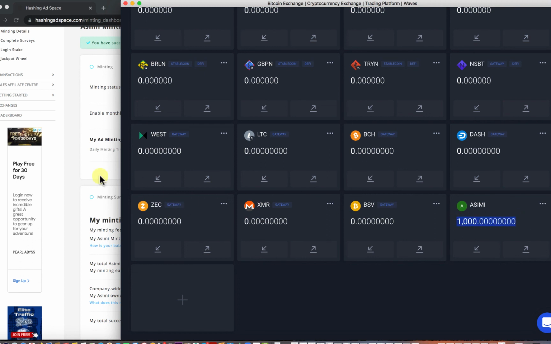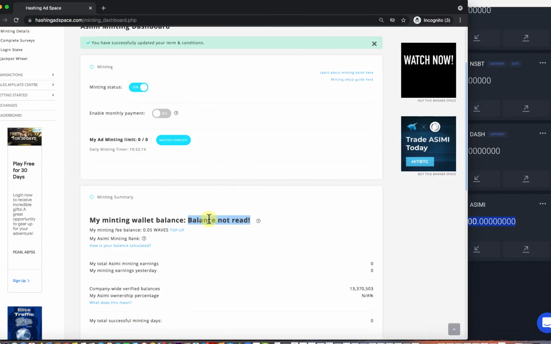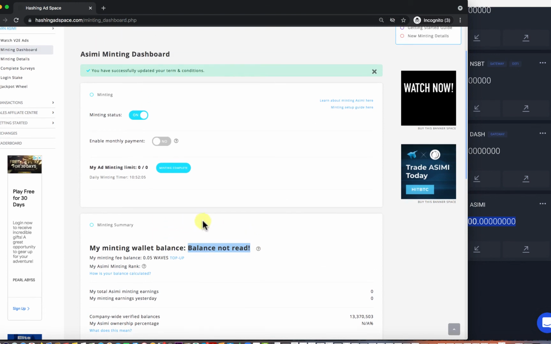So what will happen is tomorrow, this will say 1,000 Asimi, okay, after it reads it. After it has read it and verifies, yes, you have the Asimi tokens in your wallet balance, then what will happen next is it will assign a minting limit. And once you have a minting limit, there will be a button here that says start minting. Okay, so that's the process.